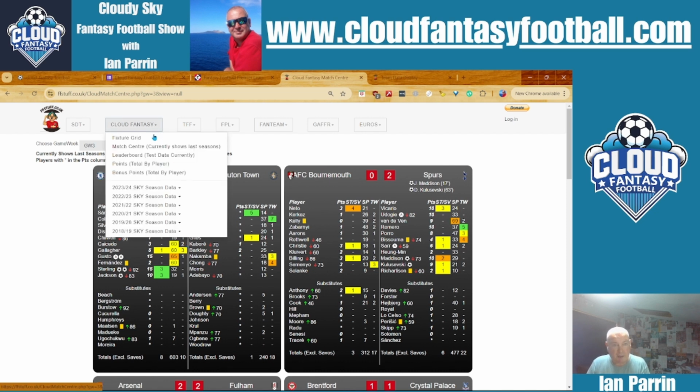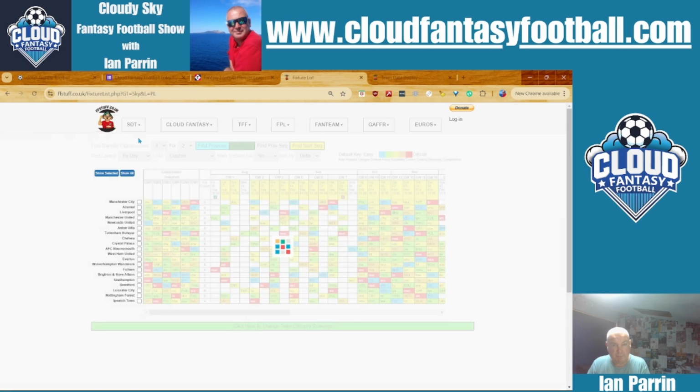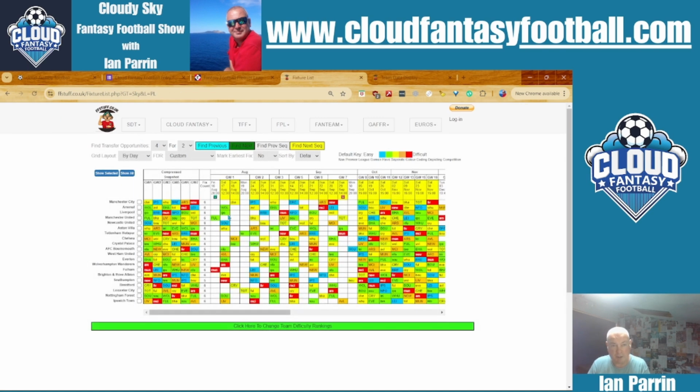So also on Cloud here, we've got the fixture grid. So anybody can see who's playing where and when. And there's a tick box in here, mark earliest fixture. So if you do tick yes, you see which is the earliest game, which is obviously the deadline game. So you notice there on 17th of August, the first Saturday, the first game where you'll see the lineups is Ipswich versus Liverpool.